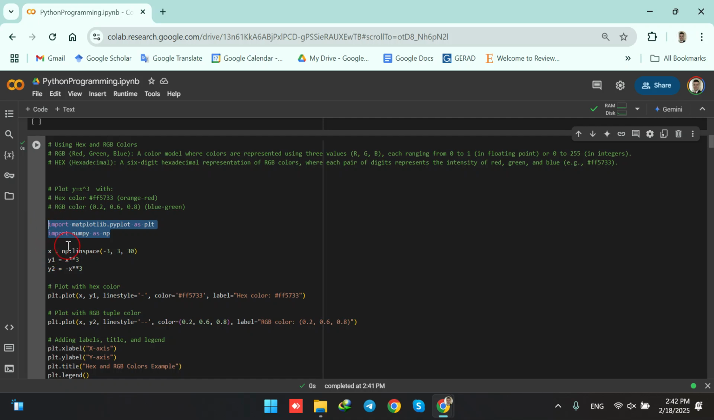We're going to generate the X using linspace between -3 and 3, and we would like to have 30 points. And this is the function we want to plot: Y equals x to the power of 3. And this is our hex color, so it is orange red. And this is the RGB color that we want to have, blue green. It's blue green: 0.2, 0.6, and 0.8.